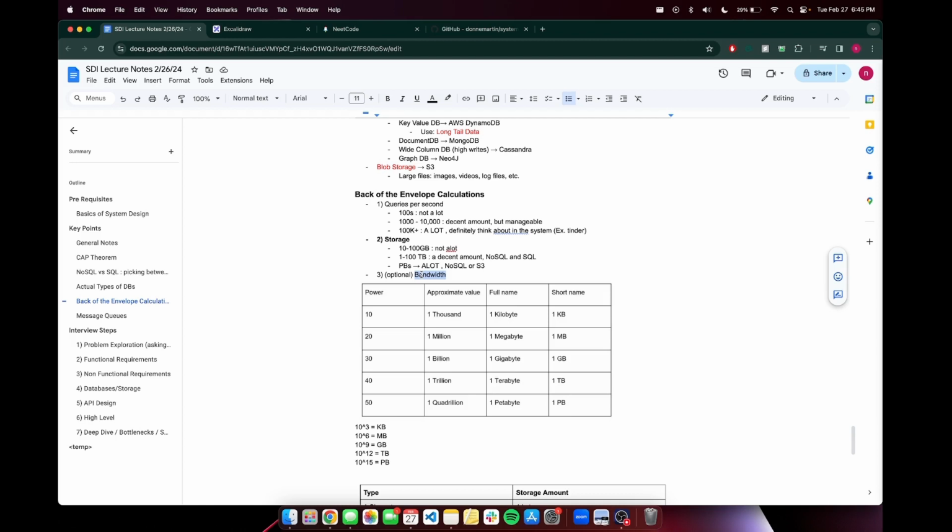You're going to be sending video data, which is high bandwidth. That's a scenario where you would want to calculate this. But if it's not a service where a large amount of data is being transmitted, then you don't really need to do this. That's why I put it as optional.